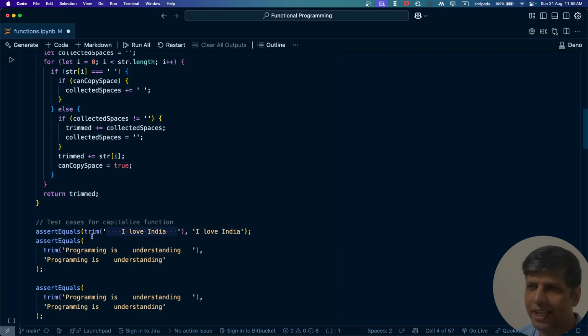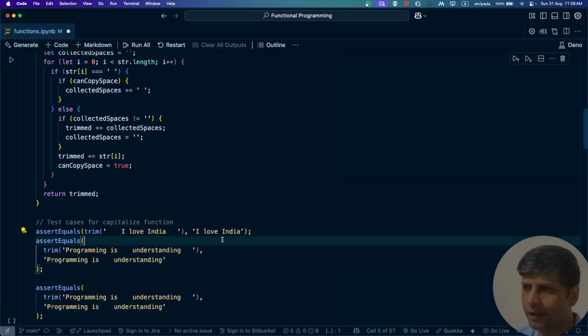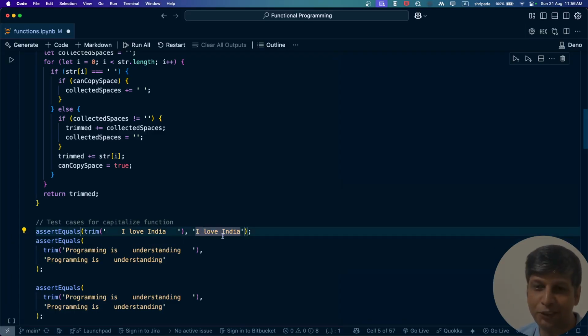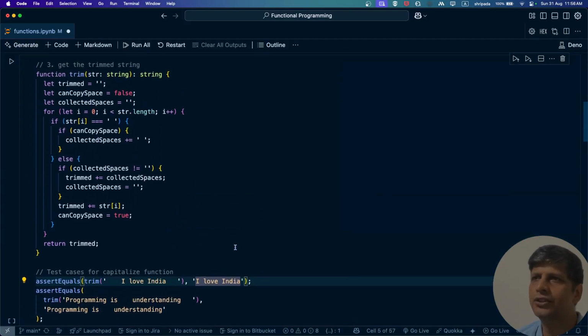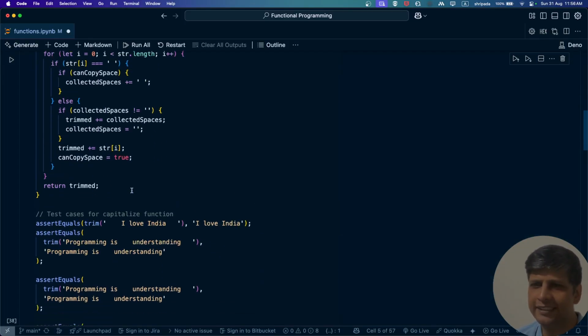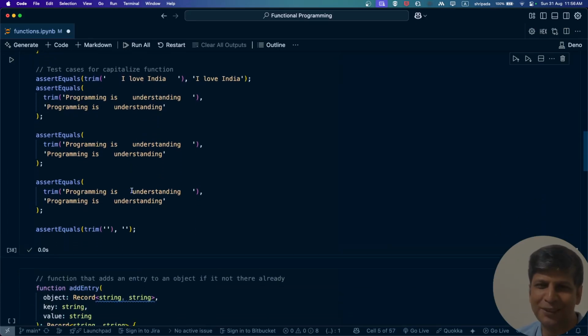So here we have a test where there are leading and trailing spaces in the string. You should get a string which has those spaces removed at the beginning and at the end, but the intermittent spaces should be retained, isn't it? So there are tests, and this also should just work fine, this test case, right? So great, yeah, it also runs fine.